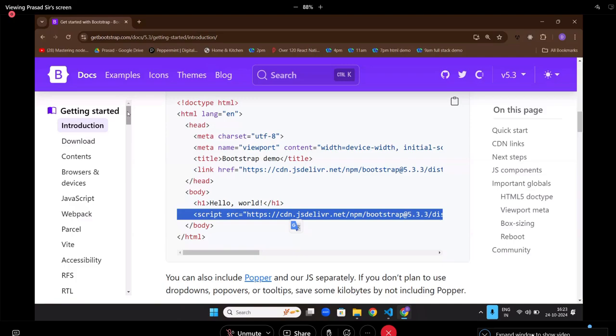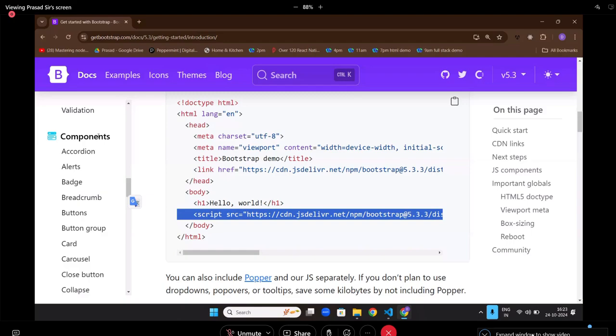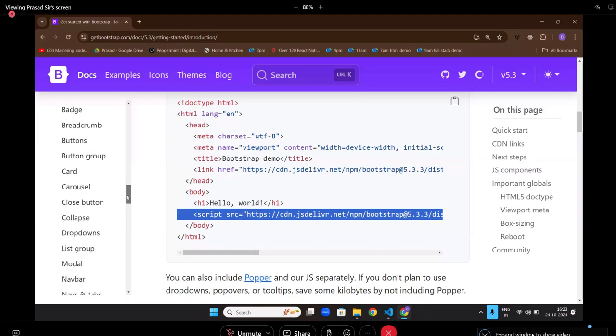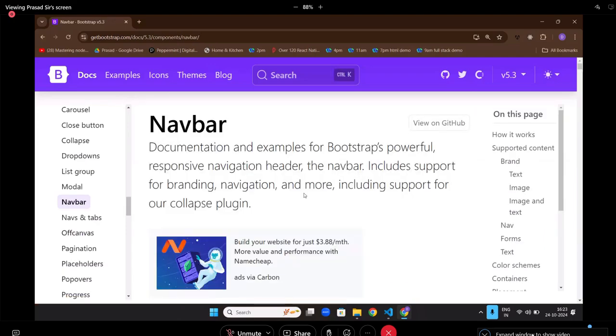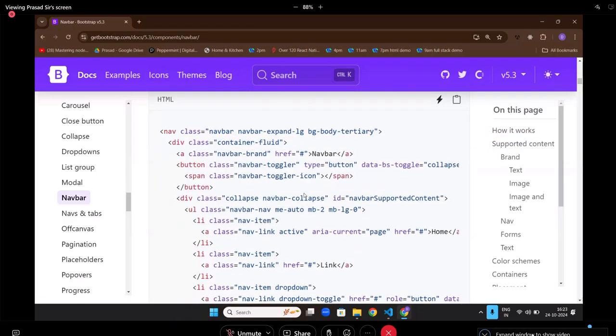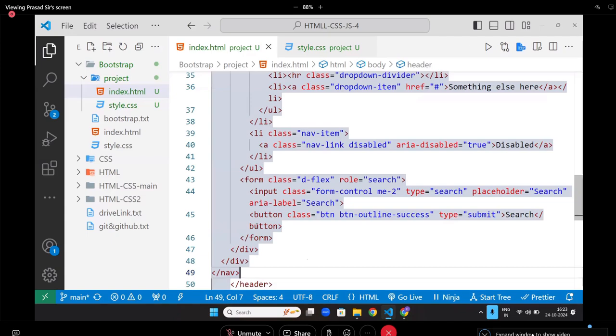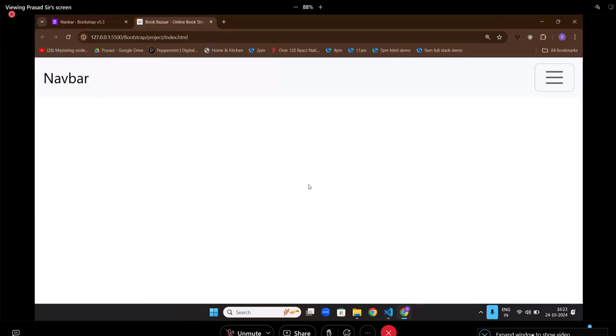Go to components, go down. Can you see the components? Inside the components, you can see one component called navbar. Click on the navbar component. Now they have a big navigation bar. Let's copy it and paste it. Now click on go live and we'll see how my website is coming. Now this is what my website is.